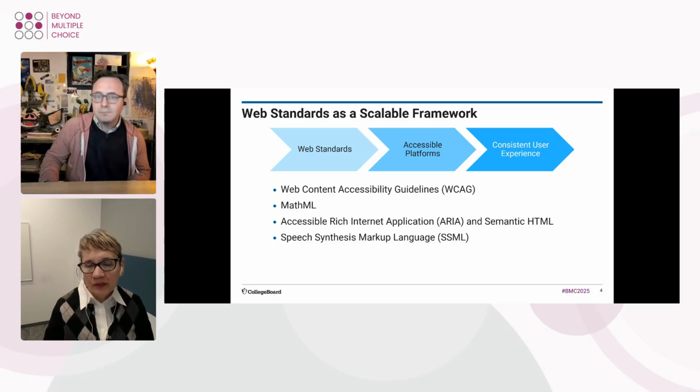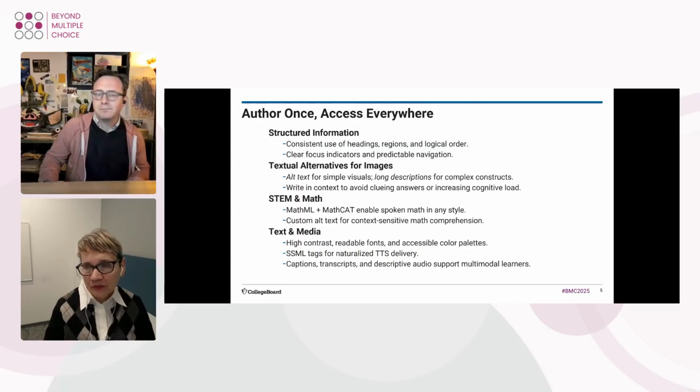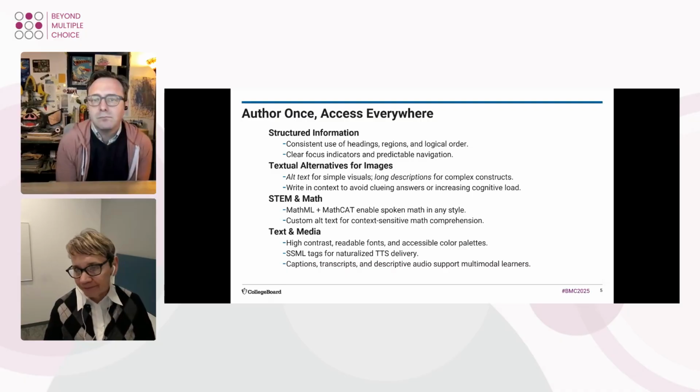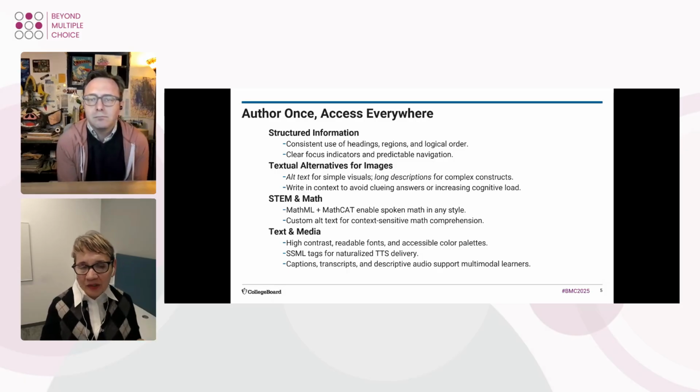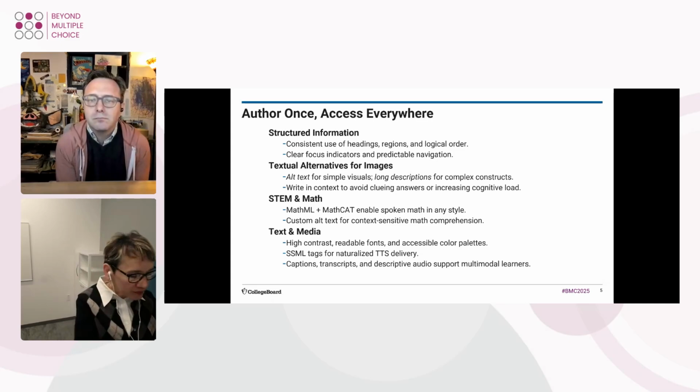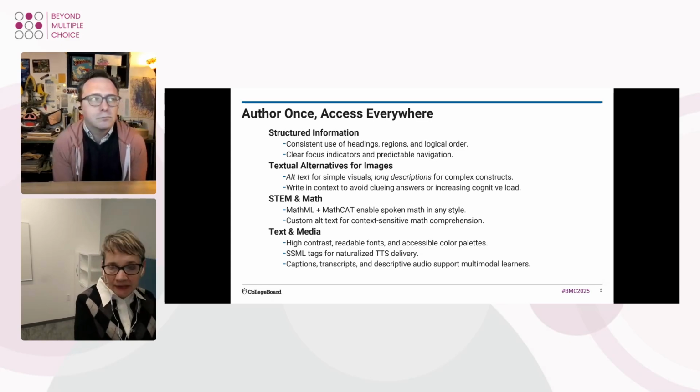So what do these standards help? Well, what they basically do is help us to author once and access everywhere. With web standards as our baseline, accessibility becomes something we build in and not something that we bolt on later.